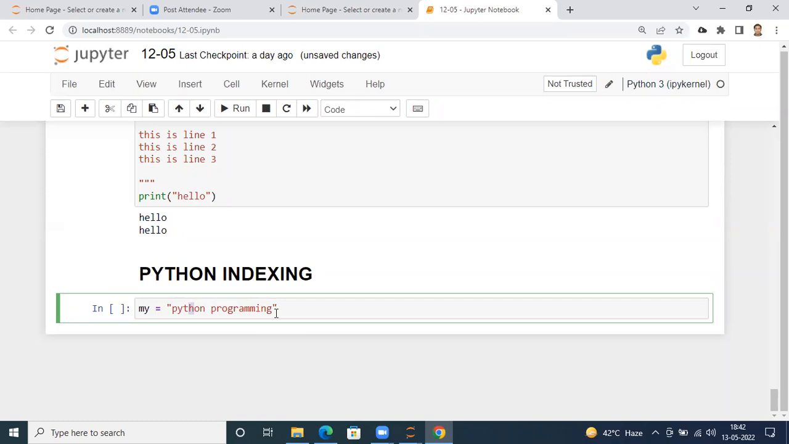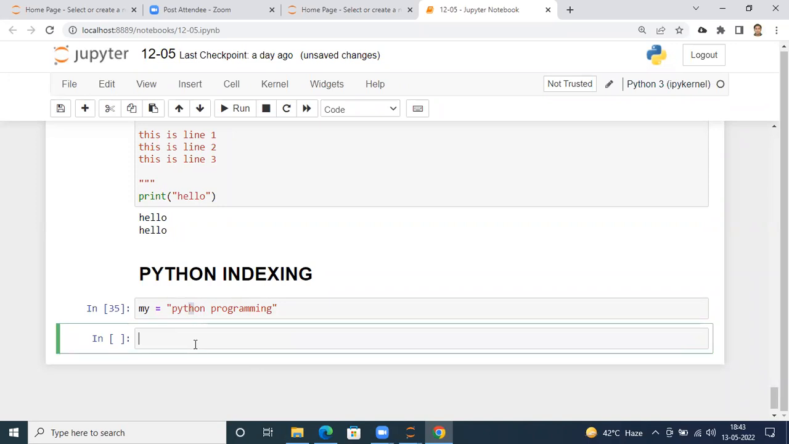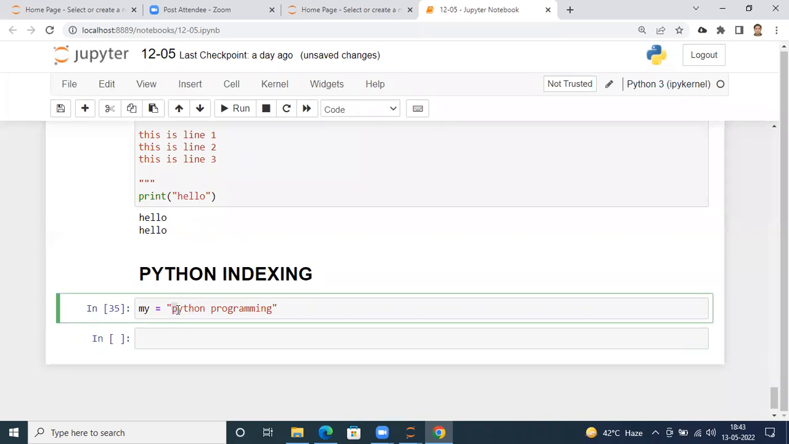So when we are accessing any element of a sequence by its position, that means by its index, that is nothing but indexing. For example, I just execute this again, insert a new cell here, and I want to access just P out of this.